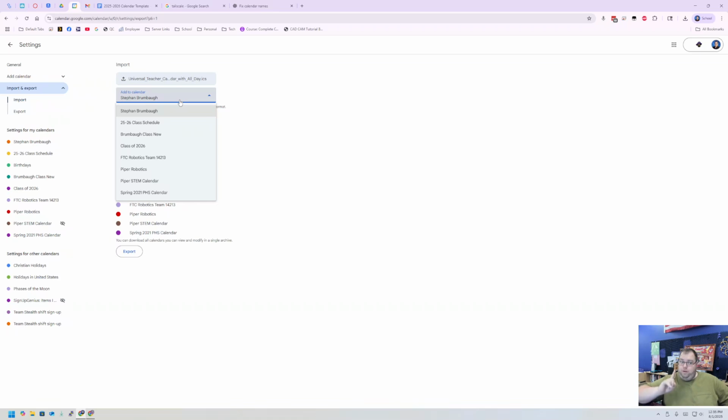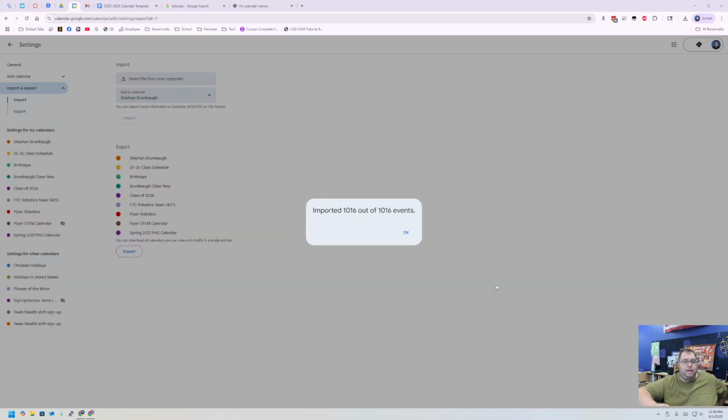Oh, actually, before I do that, I'm going to choose the calendar I just created. That way it doesn't get dumped into my existing one. And I'm going to click import, and this is going to take a little bit of time. It looks like nothing is happening. Here in just a few seconds, it's going to pop up and say that it's successfully imported probably around 1,000 events. We'll be back. Alright, and it says that it has imported 1,016 events.